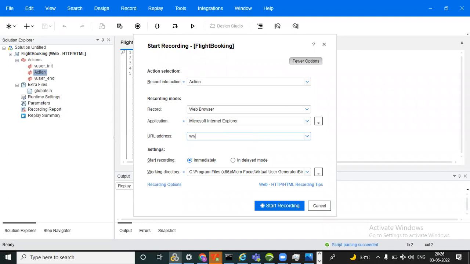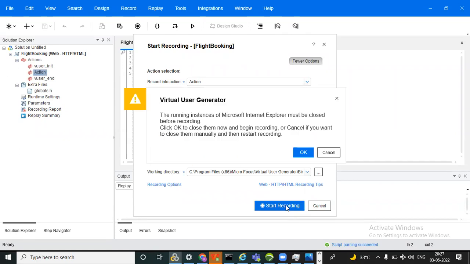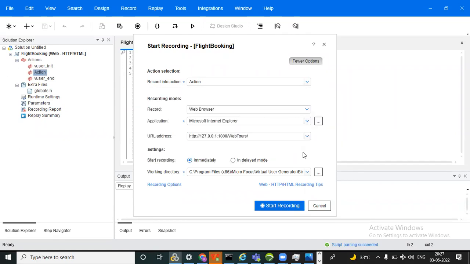Then what do you need to do? You need to give the Facebook URL, www.facebook.com. It means whichever URL you need to test, that is our project URL, and we need to give that URL here. Okay. So now we are recording the script as a flight booking. So this is the flight booking, and after that, start recording and click on OK.